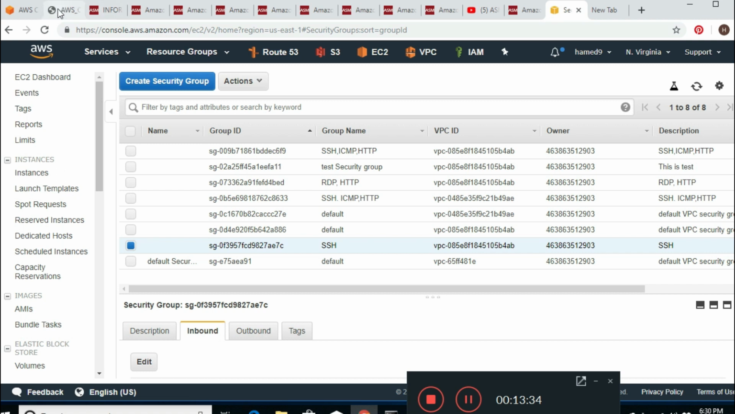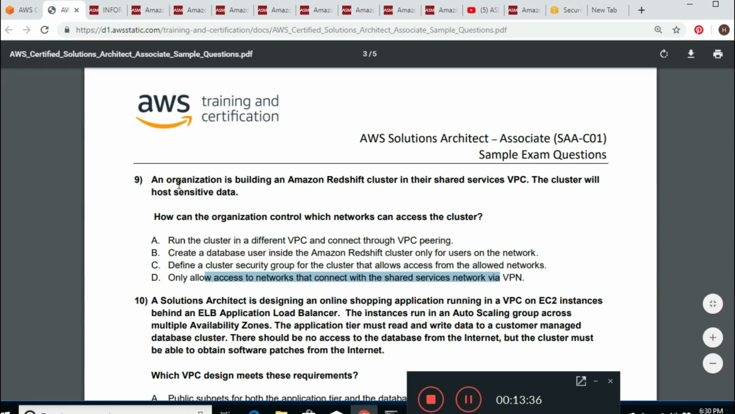So that's the question. Again, let's read it one more time. An organization is building an Amazon Redshift cluster in their shared service VPC. The cluster would have sensitive data, that's the keyword. How can the organization control which network can access that? So the best answer would be to define a cluster security group, that's the key, for a cluster that allows access from that allowed network.